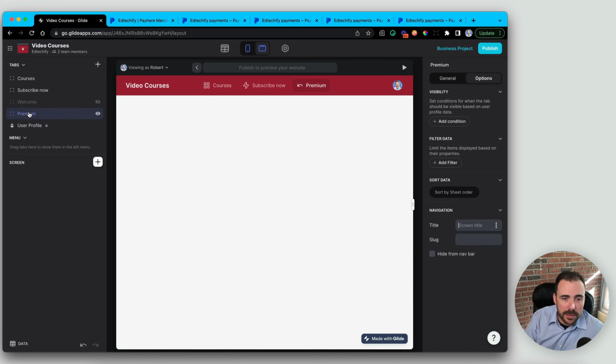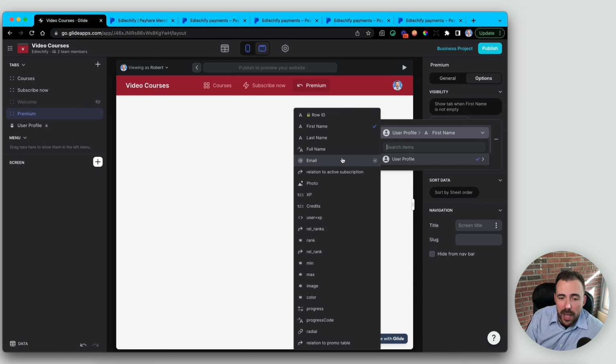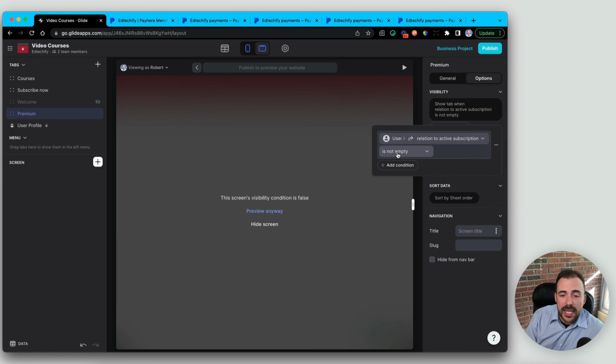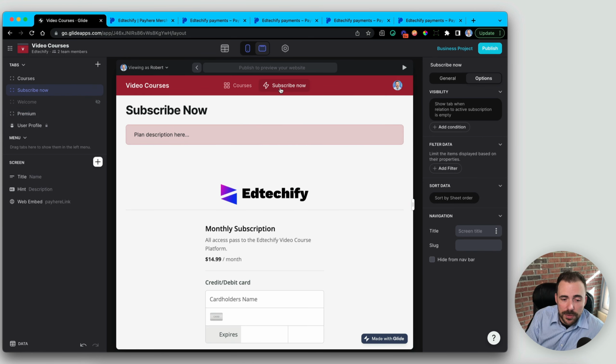So for this premium tab, let's say I wanted to hide it until they have an active subscription. I can set a visibility condition on this tab so that it only gets displayed when the user profile relation to active subscription is not empty, right? So because it is empty, they don't have access to this premium tab. You only see these two tabs.